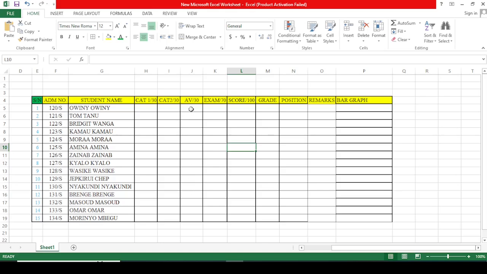I will start by finding the average of the two cuts, that is cut 1 and cut 2. This is how we are going to write a formula that will help us find the average of the two cuts. Right here, equals, bracket, cut 1 here plus cut 2, close the bracket, over 2, enter, and then drag this all the way from up to down here.